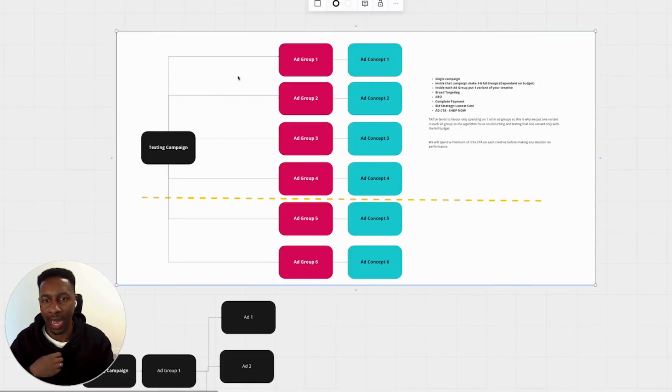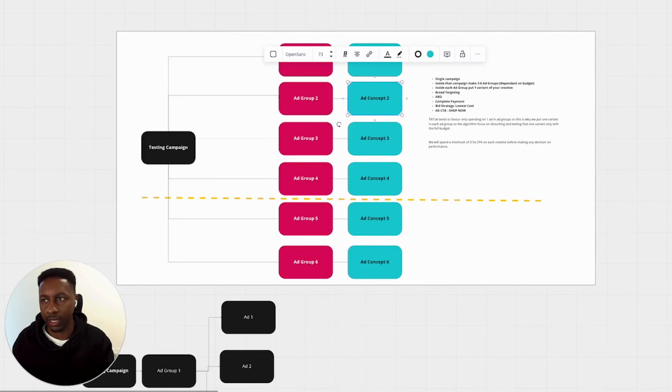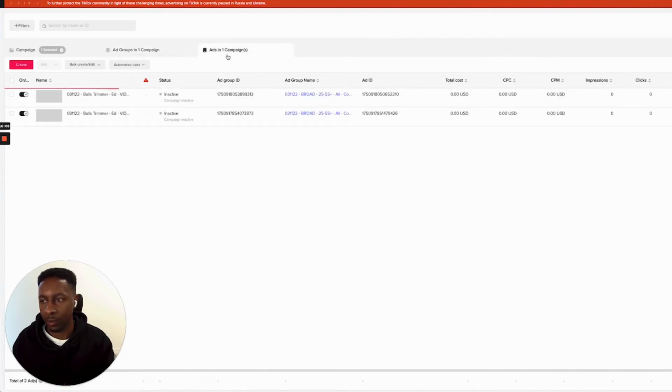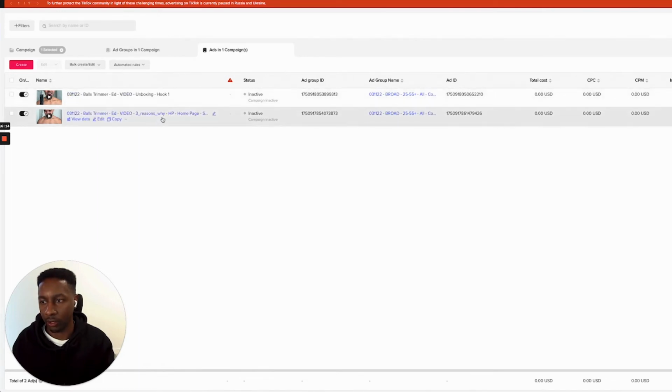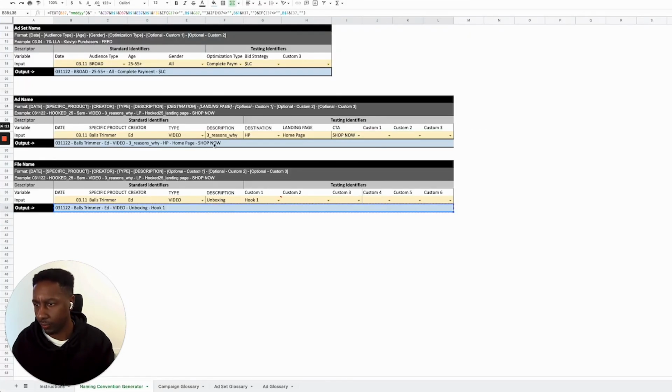So we basically now have ad group 1, ad concept 1, ad group 2, ad concept 2, and this is how it looks within the platform. So here you see ad group 1, ad group 2, and within each one, we've got 2 different ads. You can see here straight away, we've got an unboxing one, and we've got one here that's going homepage. I've obviously not written that right, but again, we'd change that. Did I take it from the wrong part? Yes, I did, that's why.